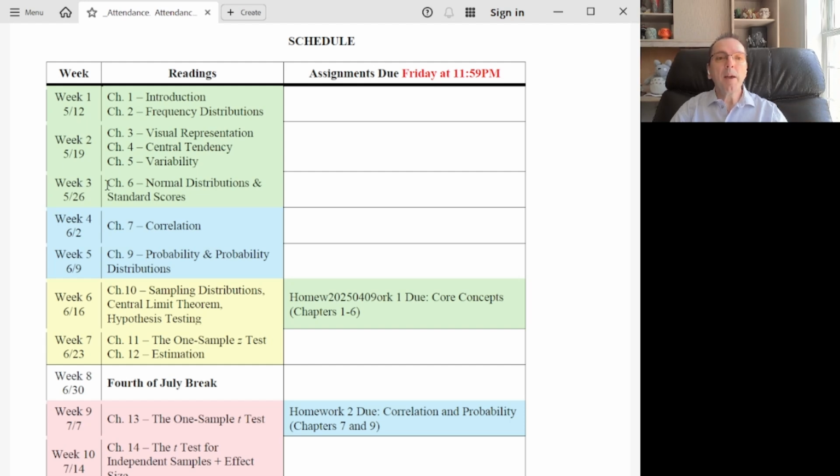By the end of week 3, you've covered everything for homework 1. I'll have to fix this, because I did a search and replace for the date at the bottom. But anyway, homework 1 is due three weeks later, on the Friday. So you've got plenty of time to do your homework.